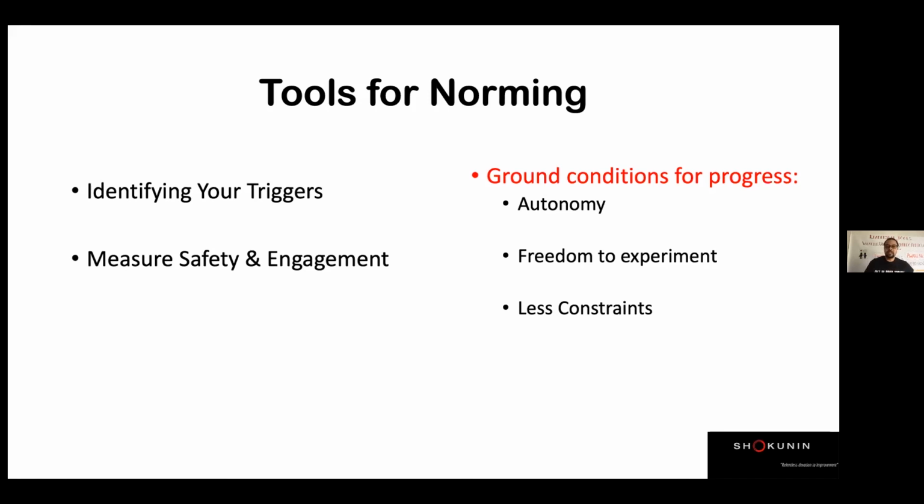Another thing is being able to measure a lot of the things that we're experiencing. I'll show you a tool in a minute or so for how to actually measure safety and engagement. When I come to work every single day and I work within this team, what's coming up for me? How do I feel? How do I think? How am I when I show up with my team?